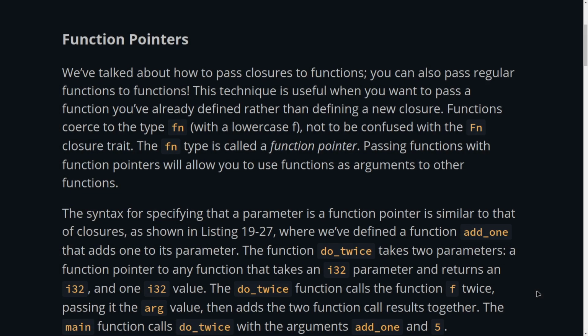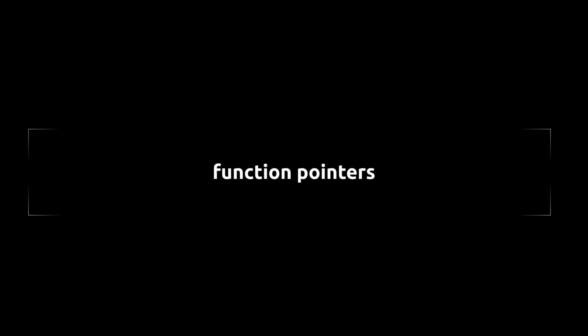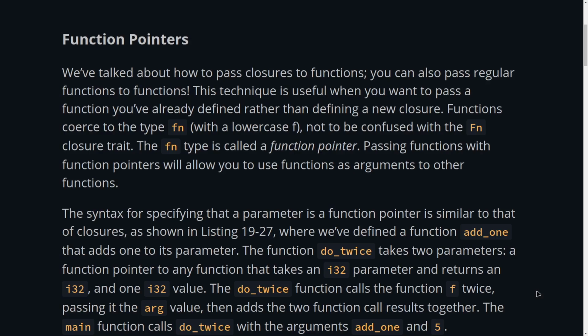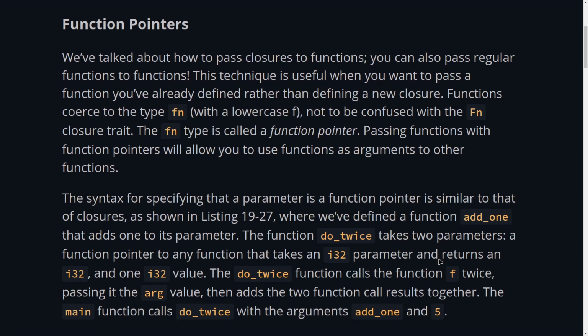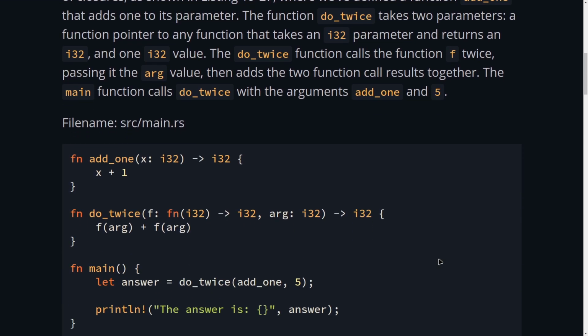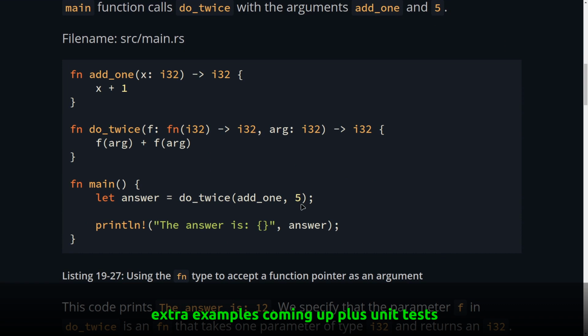Below, let's just cover what function pointers are. It's when you pass a function into another function. Not to be confused with the capital Fn closure trait. There's an example here within the Rust documentation. It's chapter 19 if you're interested in checking it out.